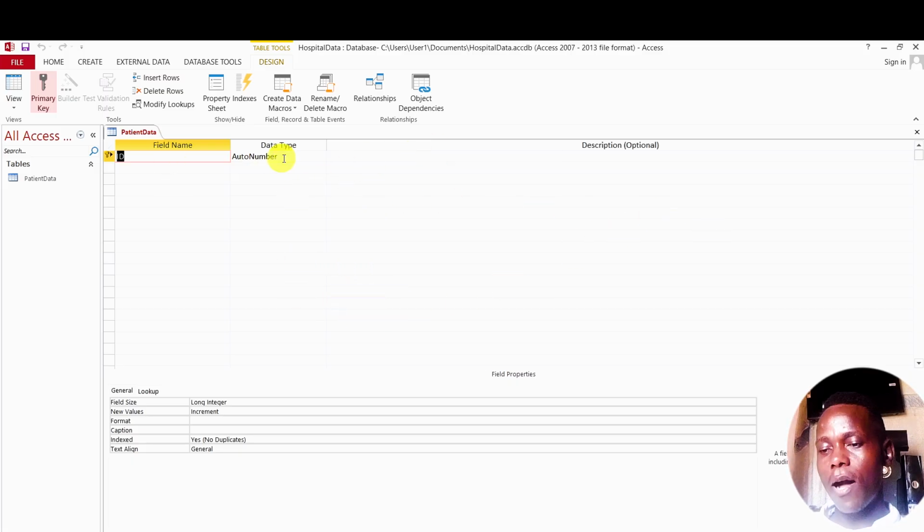We have field name, we have data types, we have description. We are going to check out how it works, very easy. And then finally, down here we have field properties. Also we are going to check more details on how this field property works. And now we find that our table has changed to patient data because we have finally saved.